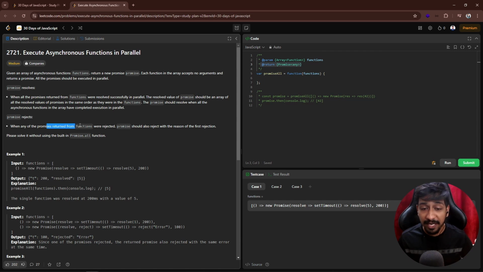Rejection case: when any of the promises returned by the functions is rejected, we should reject with the reason of the first rejection. We should not use the built-in function Promise.all. This problem can be solved by using the built-in function, but we should not use it. It takes an array of promises and returns an array of results. Okay, let us solve the problem.